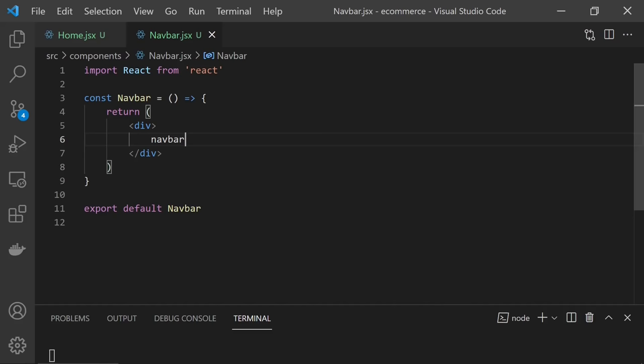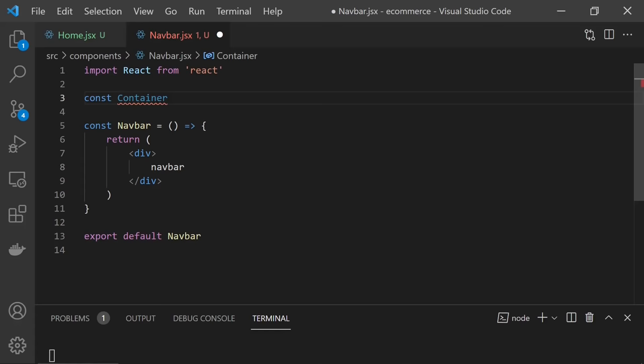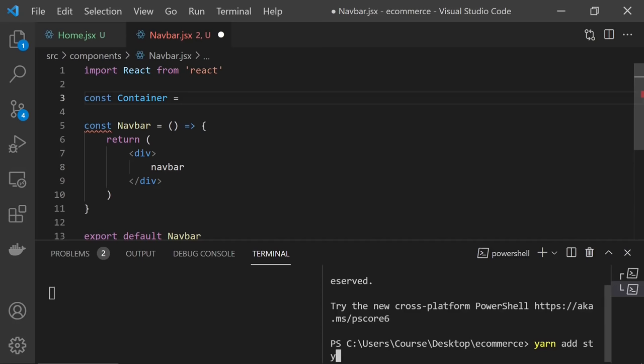So firstly, instead of div, we can create our own styled components. So how are we gonna do this? Let's create here our first component. So I will say const Container. Instead of div, we are gonna create our container. To use styled components, we should import our library first. So I will expand here, and I'm gonna open a new terminal. And I'm gonna add the styled components library. To do that, you can write here npm install styled-components, or yarn add styled-components.